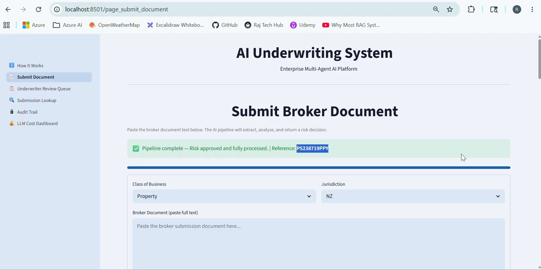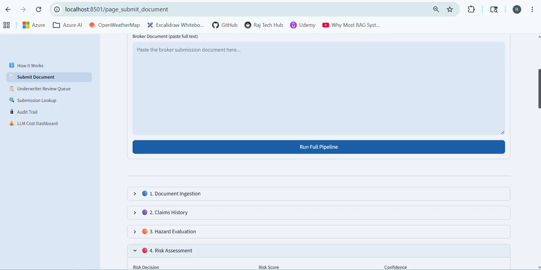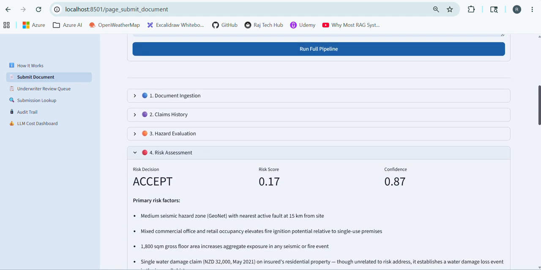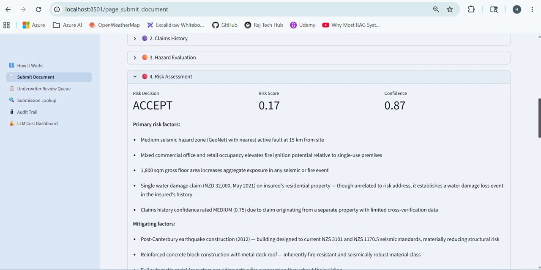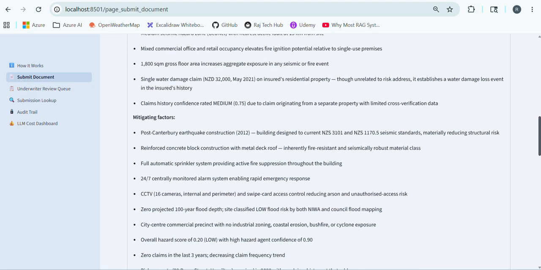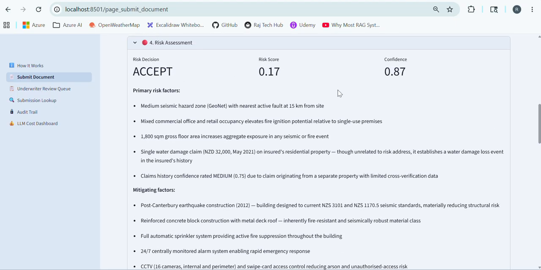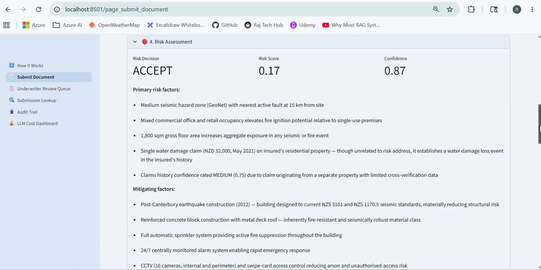This is the policy number ending with 719 PPY. I've given the convention of PPY because it's a property policy. That's it. So this is the result of this entire process. It is accepted. The risk score is 0.17. Confidence is 0.87. Risk is very low, and the factor 0.717 is very confident by the LLM.